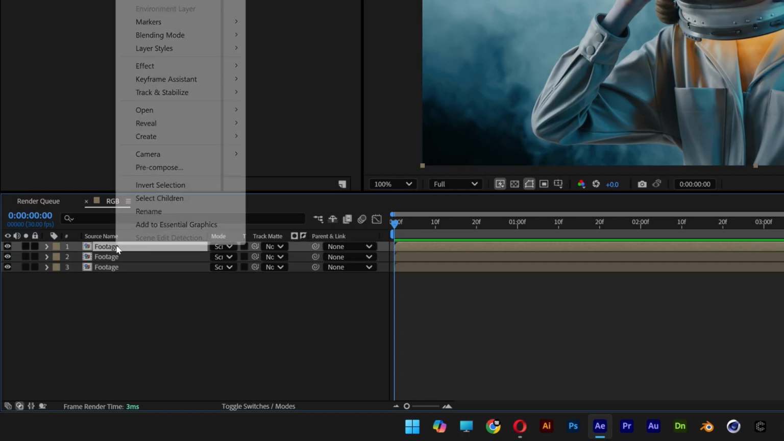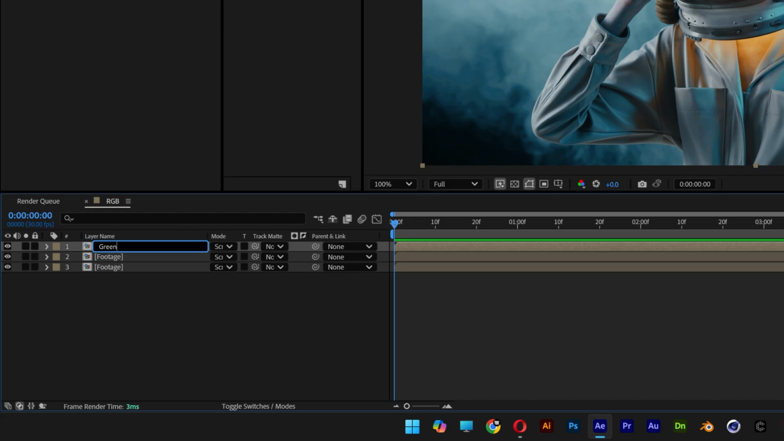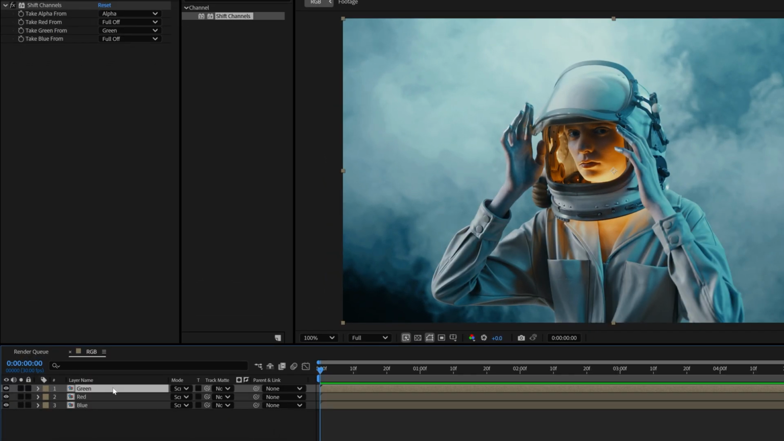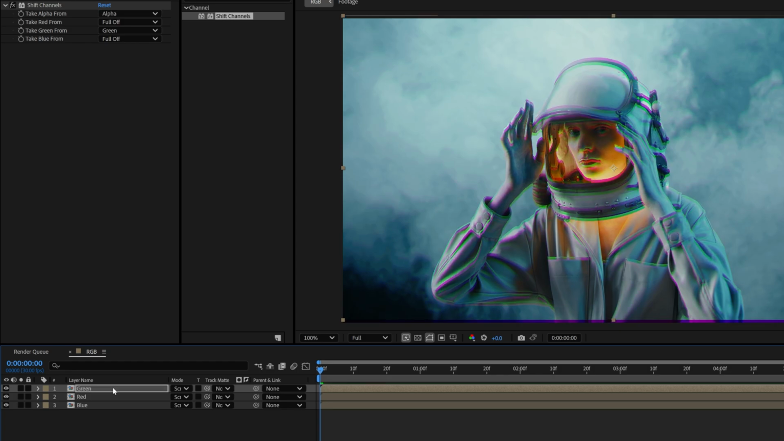I'm also gonna rename the layers. This is gonna be green, red, and blue. Now let's select the green layer and press and hold shift and press the up arrow twice.